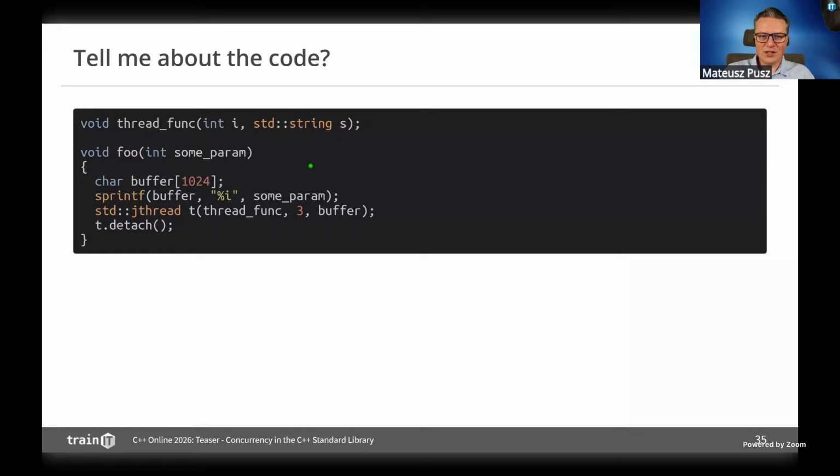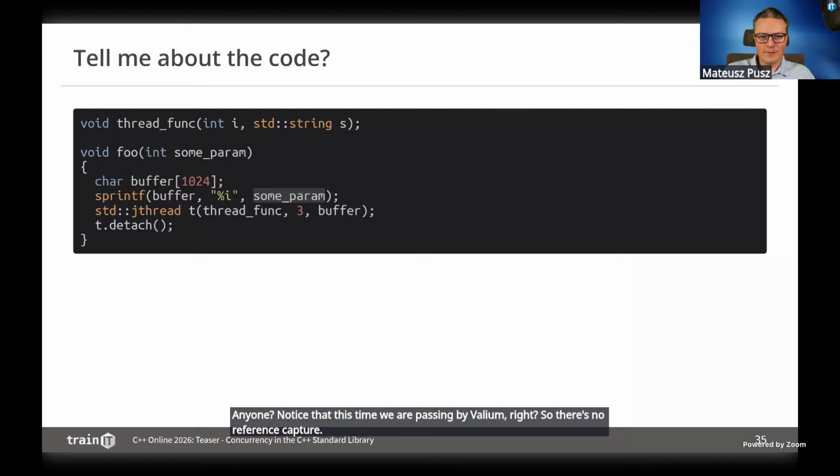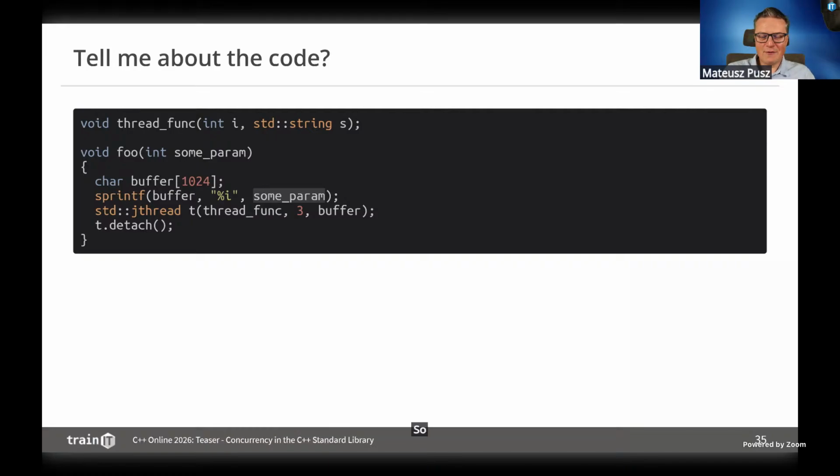Anyone? Notice that this time we are passing by value, right? So there's no reference capture. So it seems we are doing everything correct, but there is still an issue. Who sees the issue? The issue is that the sum params is actually not a string, right?